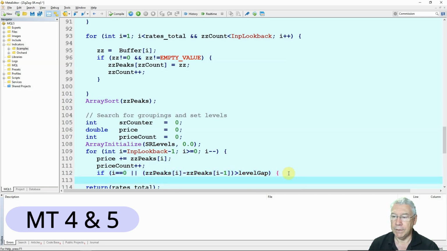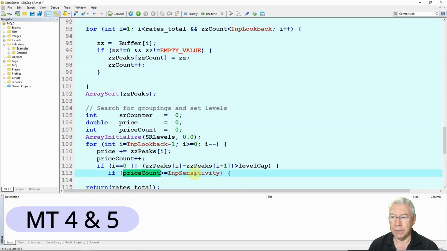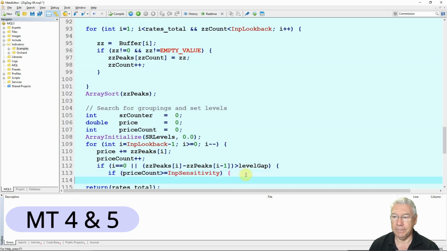So what I've done there is say, if I've run out of elements to inspect, or if the next element is too far away to be part of this level. And now I'm checking this price count. Remember I said it has to be sensitivity. So if I happen to have found one random point and there's nothing else near it, and I'm looking at a sensitivity of 2, then I'll be saying here price count only made it to 1, and that's not good enough to be a level. So price count must be greater than or equal to the sensitivity.